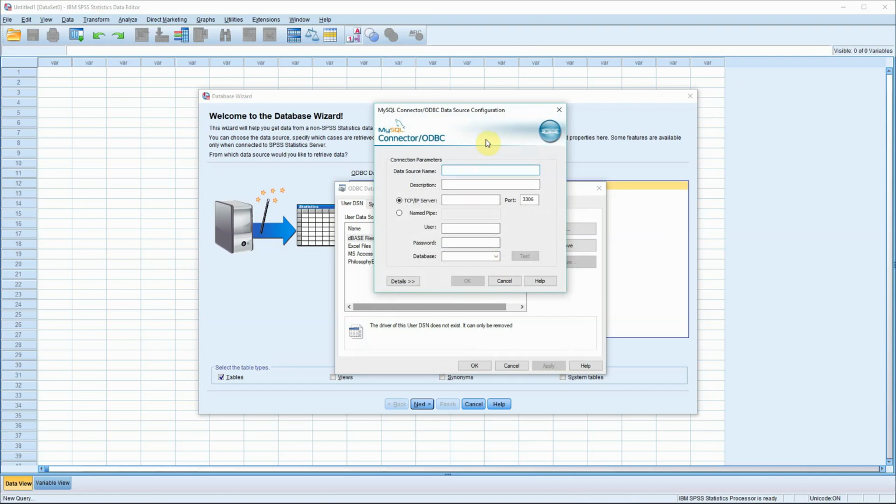Okay, so double click on the Unicode driver here to bring up the connection settings dialog box. Type in a memorable name for the data source. I'm calling mine SPSS tutorial database. Type in your IP address. For me it's just localhost because I've got the database on this computer. For you it'll be your IP address or your domain name.